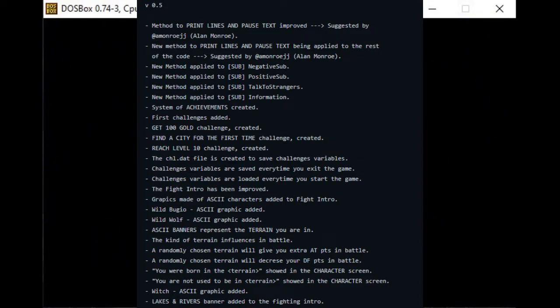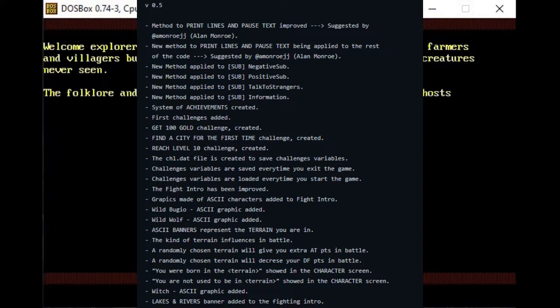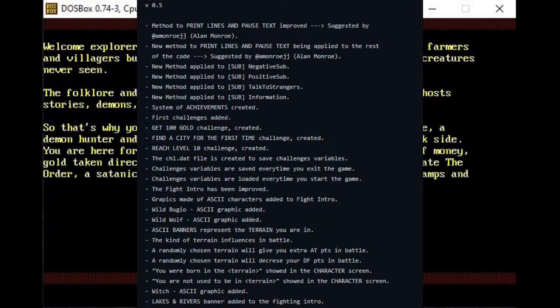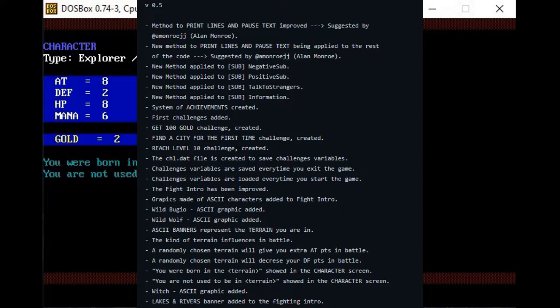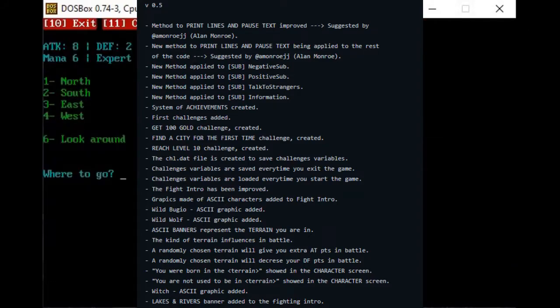System of achievements created. I try to simulate something like what we have in Steam, for instance, where you have the different achievements and you have to do things, different missions, objectives, goals, and you unlock the different achievements. Very basic at the moment. I have to improve it.